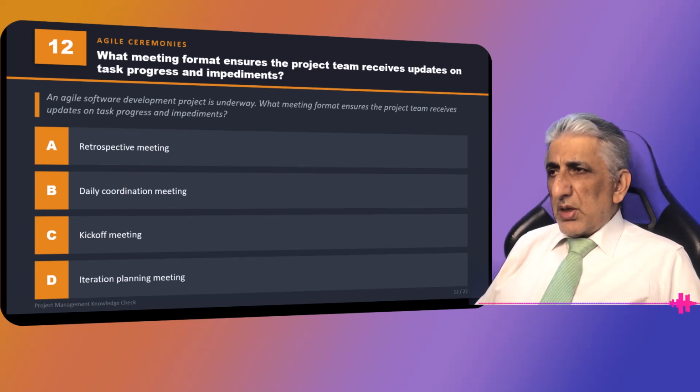I excluded retrospective meeting because this is when we learn what we did right, what we did wrong. The kickoff meeting, actually, we decide on what this project is all about, and we come to an understanding with the team and the stakeholders. Iteration planning meeting is when we plan for the iteration and which stories we will work on. So the right answer is daily coordination meeting.